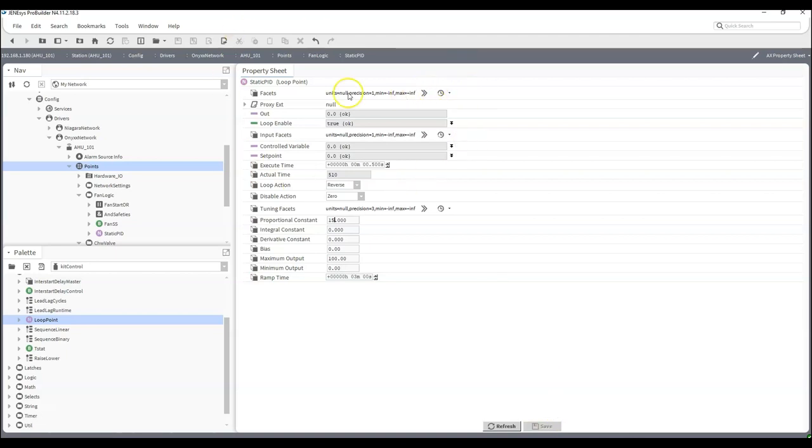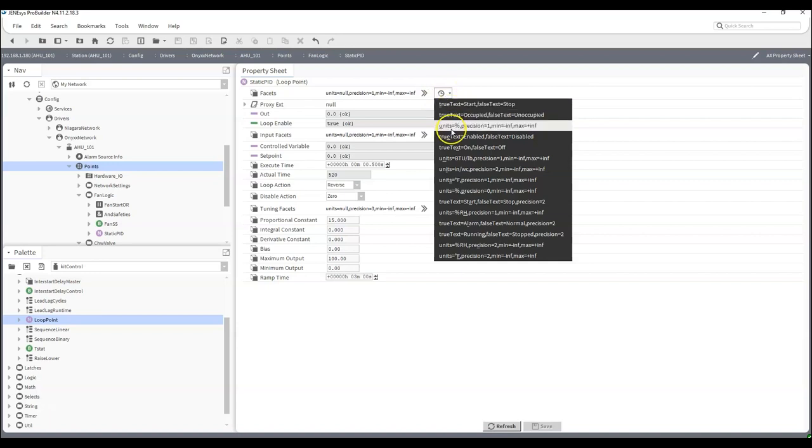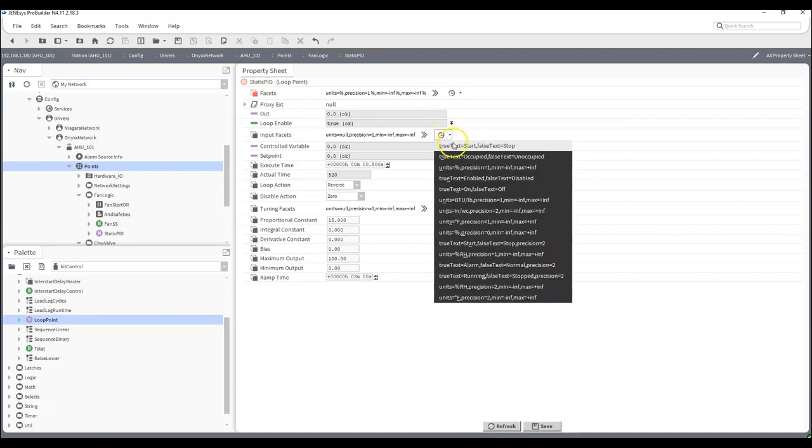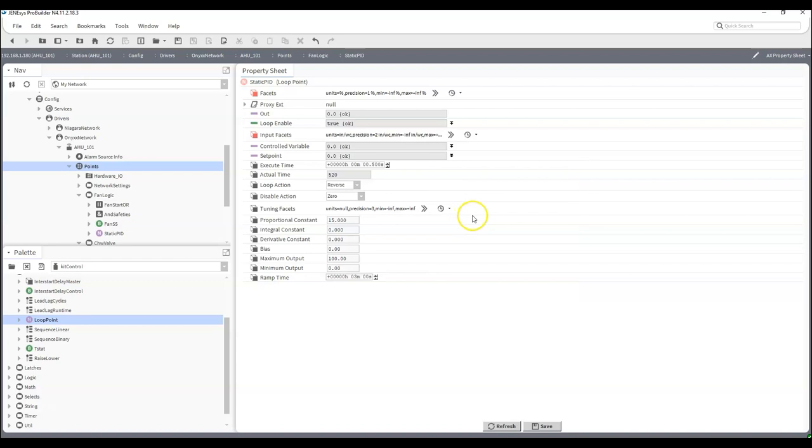I'm going to select save. My facets, though, I'm going to change to percentage, and my input facets I'm going to change to my static pressure. So my inches of water column is what I'd like to do. I'm going to select save.